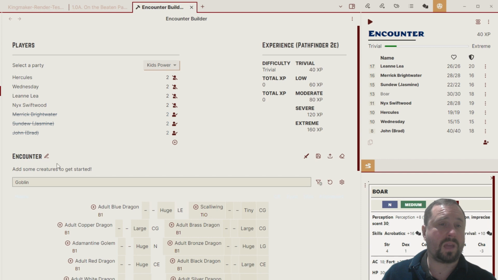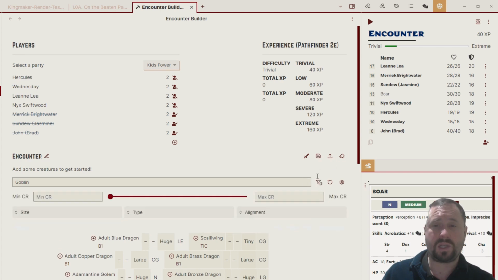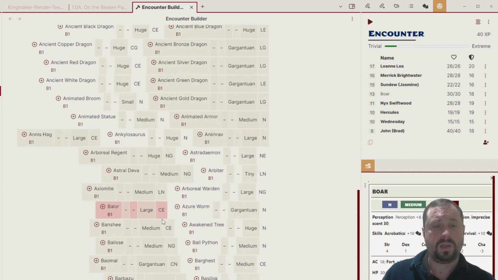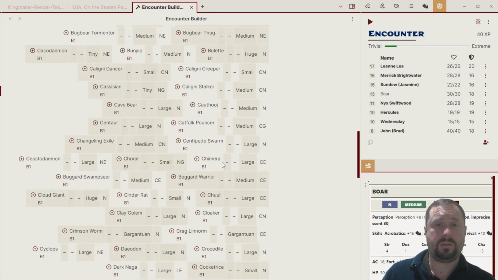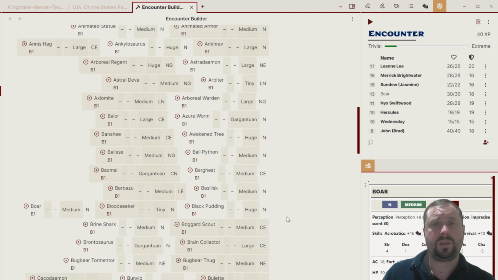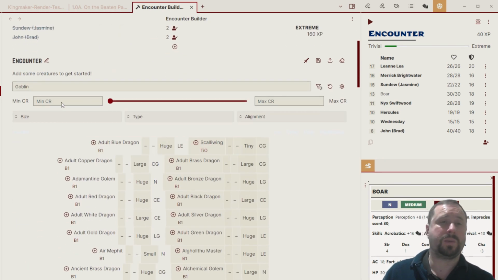Alright, so let's start building an encounter. We come down here and it says add some creatures to get started. We've got some buttons here to add and save these things. We've got some options here in our filter to break this down. And you can see down here we've got a massive list of monsters. We need to go through and figure out which ones we're going to do.